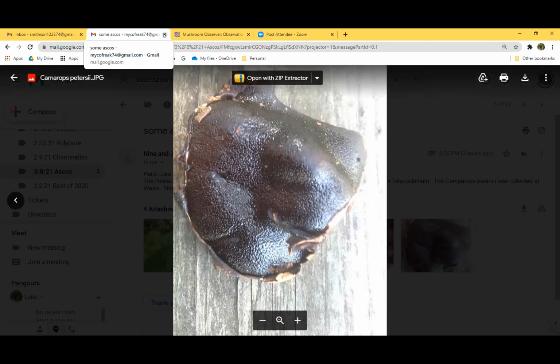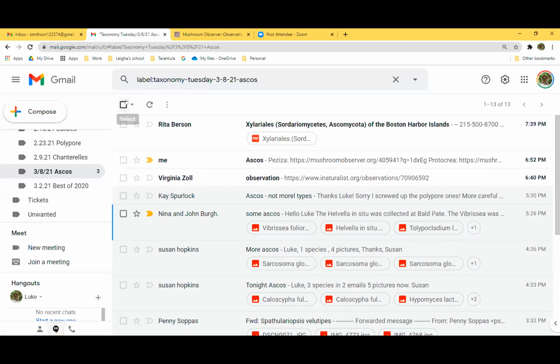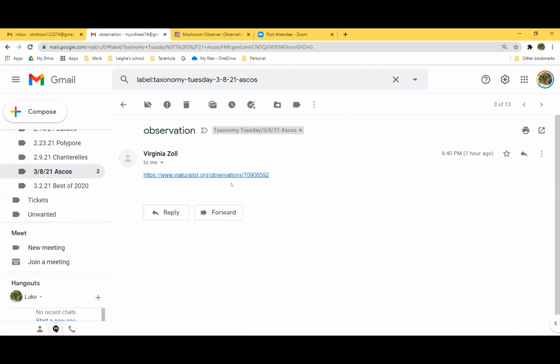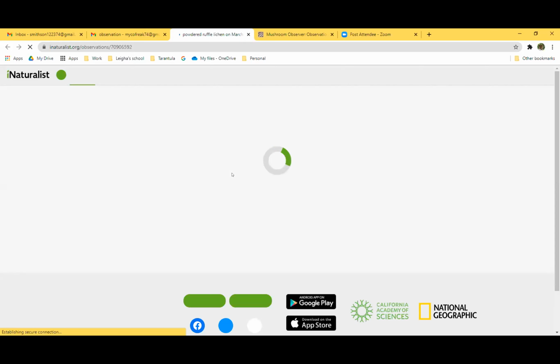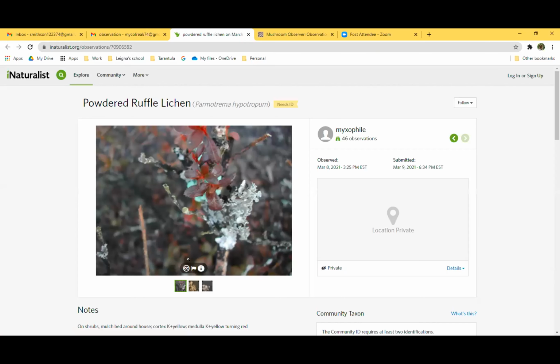Awesome. Well, thank you, Nina. Okay, Virginia. What does Virginia have today? I'm here. Hi. Okay, this is a lichen.